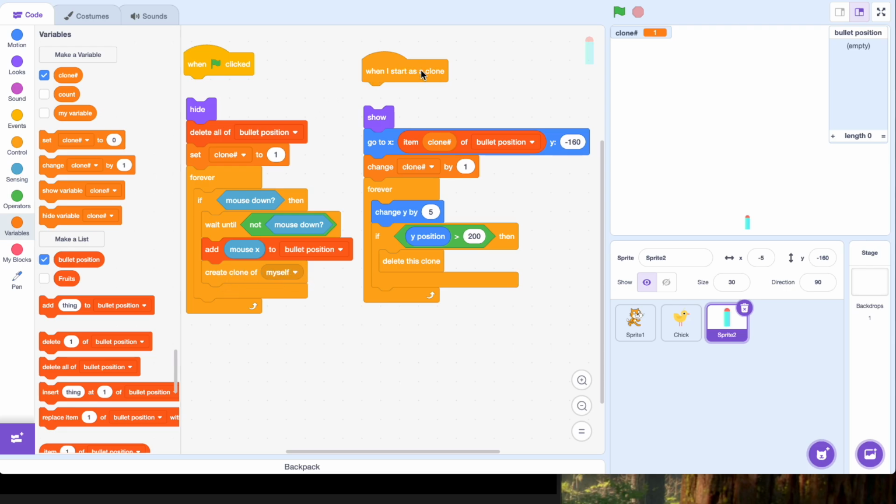As soon as we create a clone, right here it says when I start as a clone, we show the clone, and we say go to X, item clone of bullet position. So what does that mean? If you remember, our variable clone number is going to go up by 1 each time we create a clone. So the first time we create a clone, clone is going to be 1. So we're going to take item 1 of bullet position, and we're going to send our bullet to that X position.